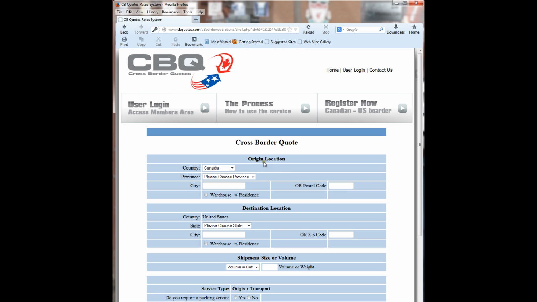The first section is the origin location. The country shown is Canada. You have a choice to change that to the United States should your shipment be originating there. We'll go over that a little later. For the time being, we'll show Canada.